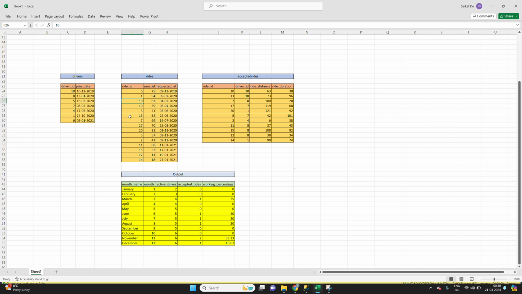And if you look at 13, this has been requested on 22nd of June, so there is nothing in January. For driver 8, ride ID 7 is in the month of July, so it is still not in January. And 11, 15, and 12 are in the year 2021, so we can discard those. So basically, there is no accepted ride in the month of January.